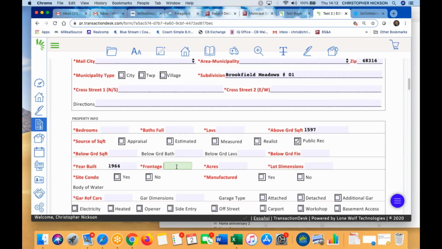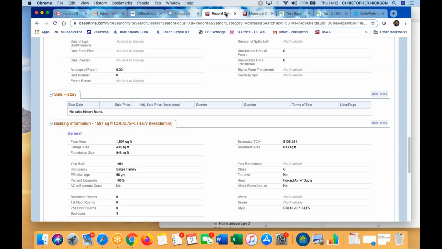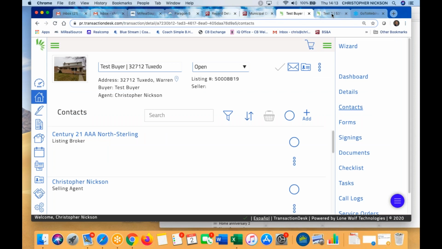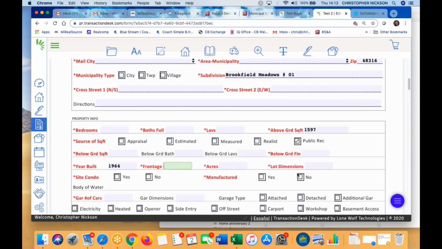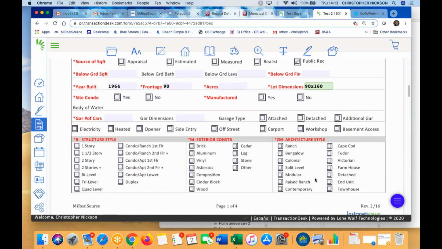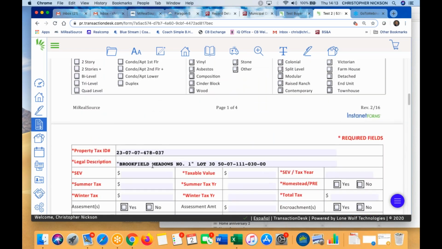Year built. Here's the frontage. Again, the BS&A had the frontage for me. It's 90, and the depth is 160, so there's no more guessing or saying I don't know. You just put 90. It tells you the acreage on there, but it was 90 by 160. That's where I got all that information from. Any of this that I can fill out, I try to fill out before I get there.